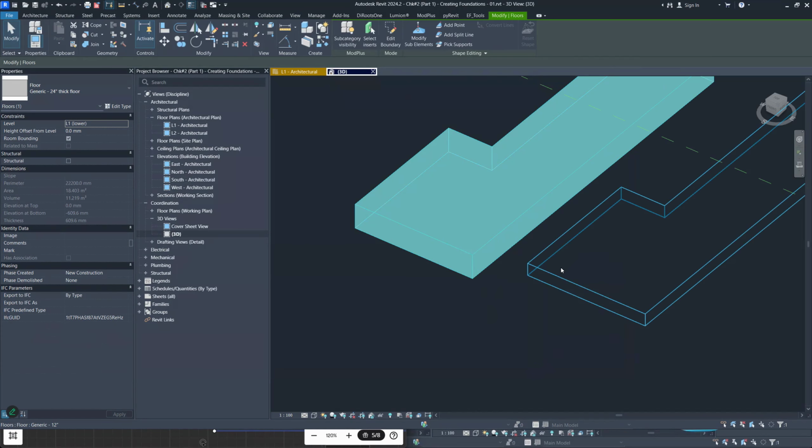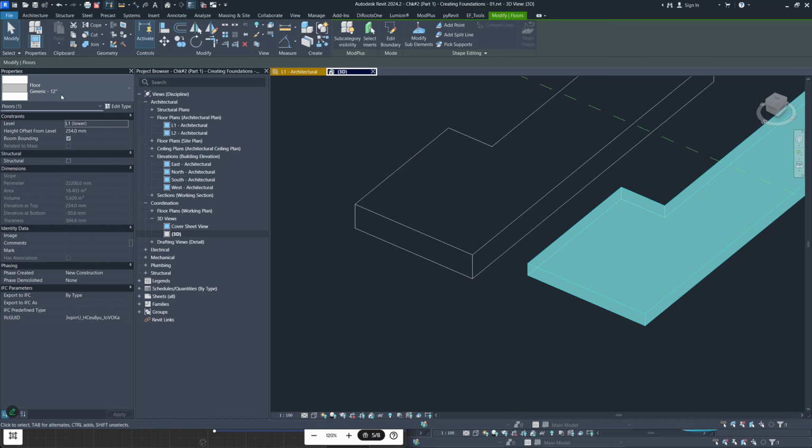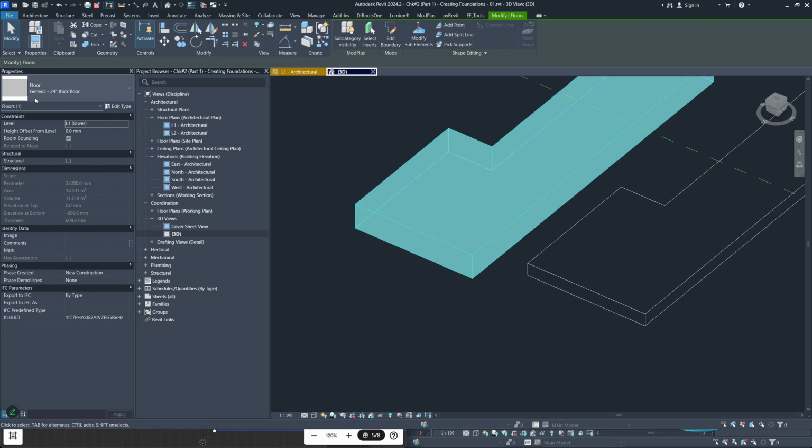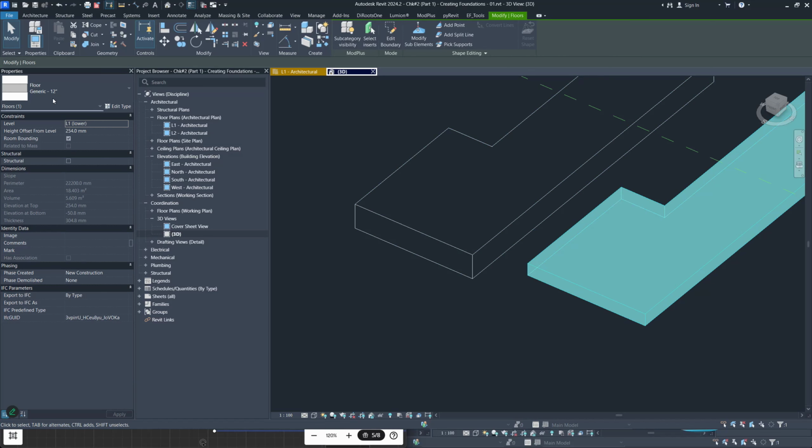But notice that I still have a type called 12-inch generic floor. And I have another type here that's now called 24-inch thick floor. But instead of editing this 12-inch floor, I duplicated it. I made a copy of it because I don't want to mess up the 12-inch floor type. All right. Does that answer the question? So I duplicate the type.